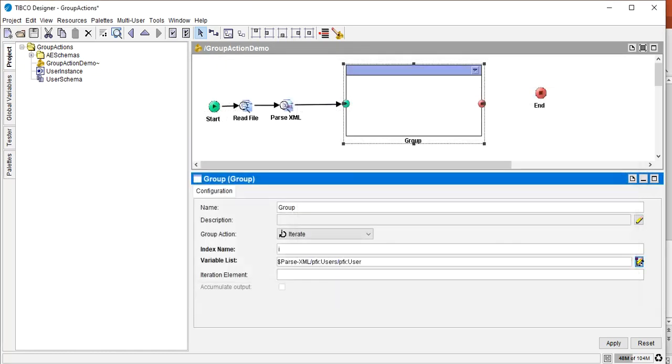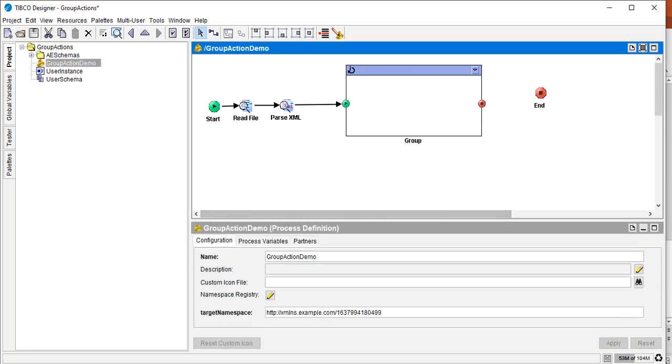Okay, so in the iteration element, every time it iterates, the current value from within the iterated element will be stored in this element. So I will use current-user. This current user will contain the details of the current user being iterated. Now once we have done this, inside this iteration, we have to add certain activities.